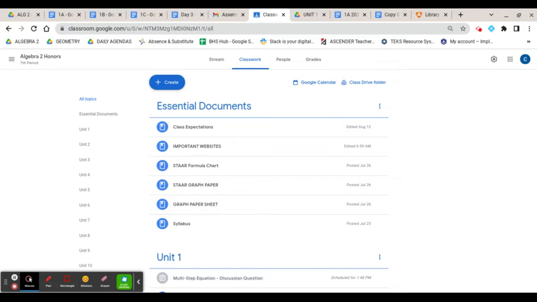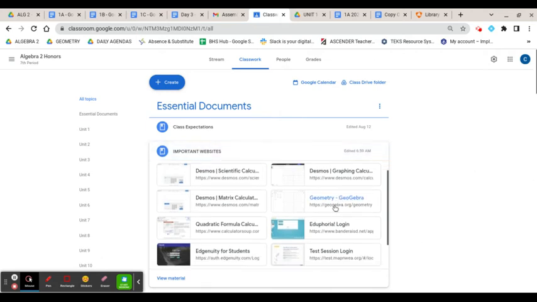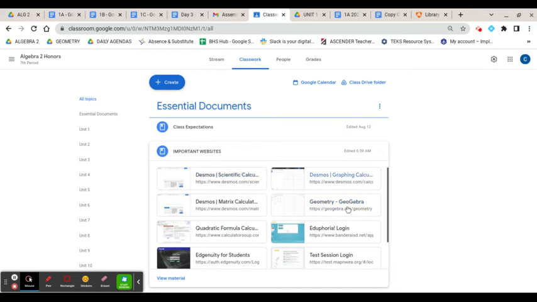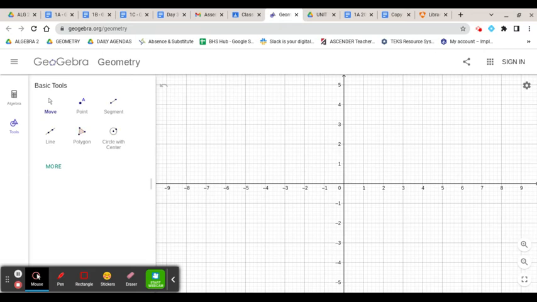Under our essential documents, if we hit the important websites and go here, there's this website called GeoGebra. What I like about GeoGebra is that it's sort of like the Desmos graphing calculator, but it also has some geometry type tools that we can attach to it. So I want to hit Geometry GeoGebra and pull that up. It's loading a little slowly, but it should pop up and look something like this.